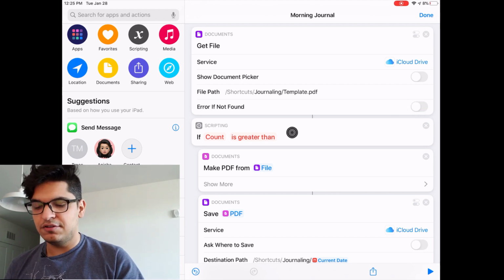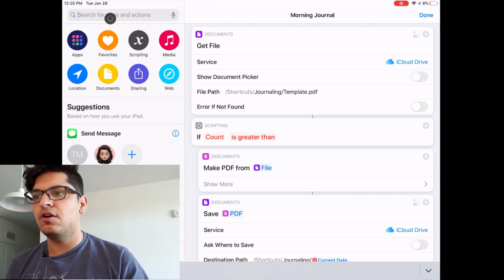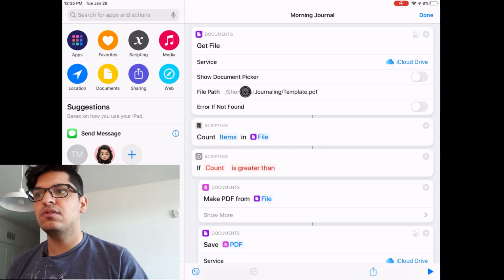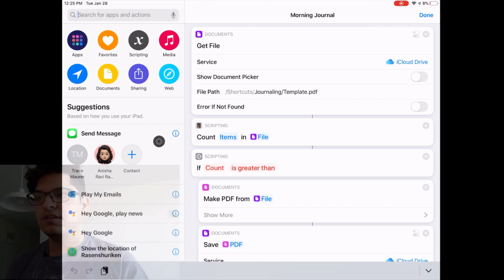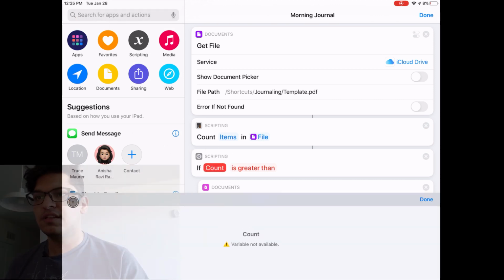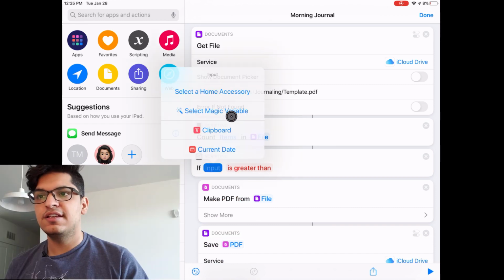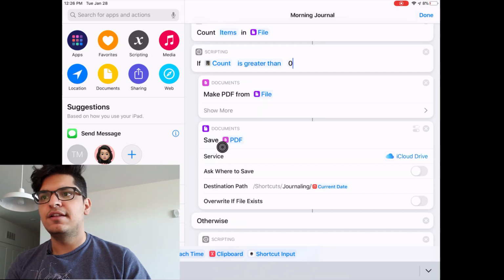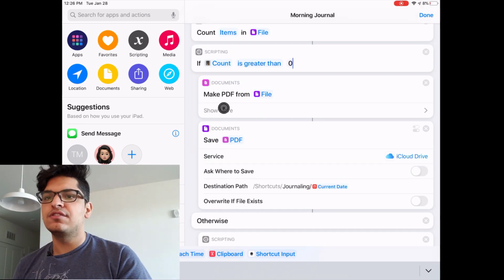And now we're gonna try to use the count functionality of shortcuts, which is gonna count the number of items in file. And now we're gonna check if count is, so let's select the magic variable, count is greater than 0. So if it's greater than 0, that means there's a file in count. And we're gonna try to make a PDF from that file. So that just creates a new file for you to edit on.